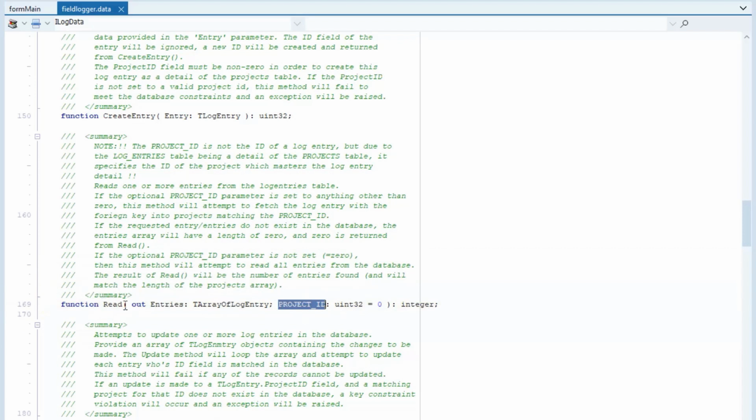So if we call read with a project ID, we will get all entries belonging to that project. If we call read without a project ID, so we leave that set to 0, then we'll get all log entries from the database.